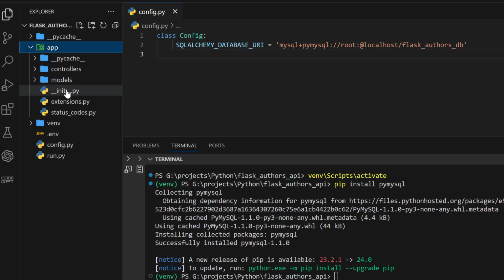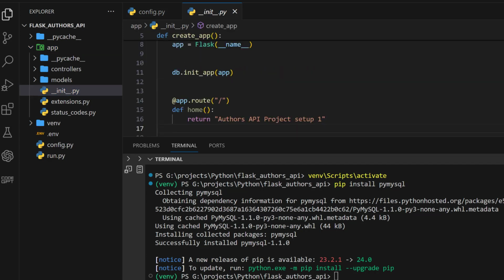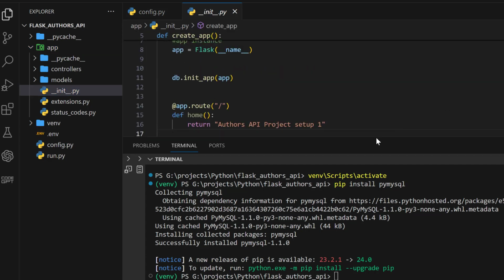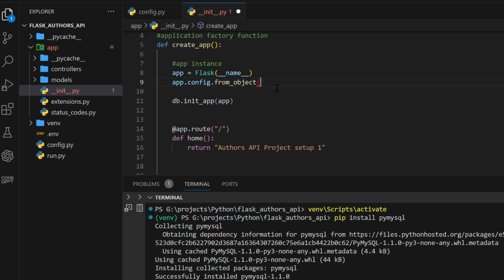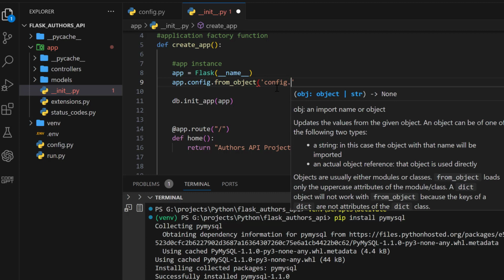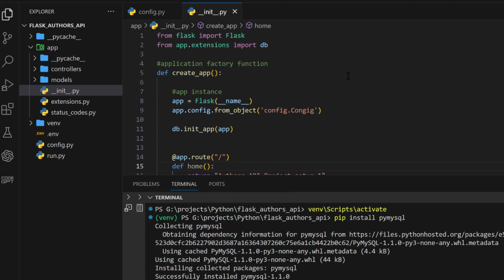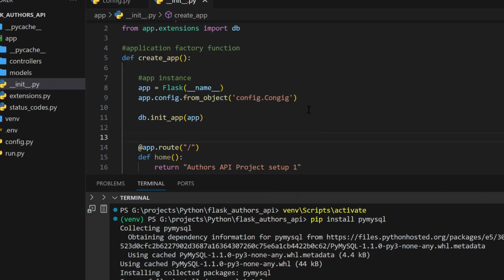So having created our configuration class with this configuration key, we are now going to go ahead and first of all register the class within our application factory function. So I'll go ahead and register it, app.config.from_object, and for this case we are working with the config, and then I access the class. So this is all for our database configuration.